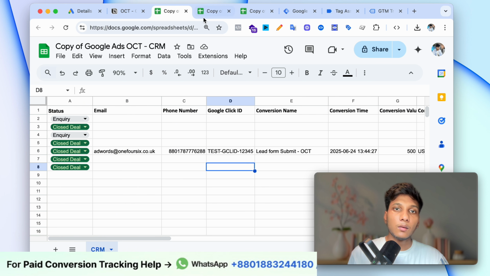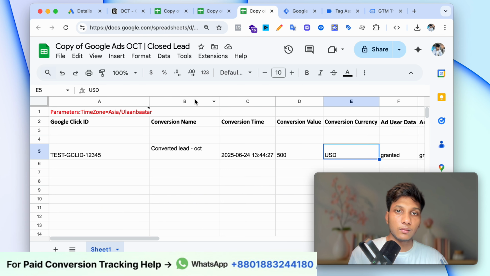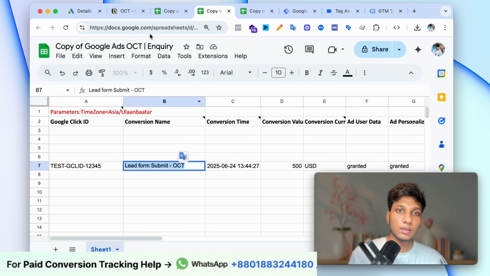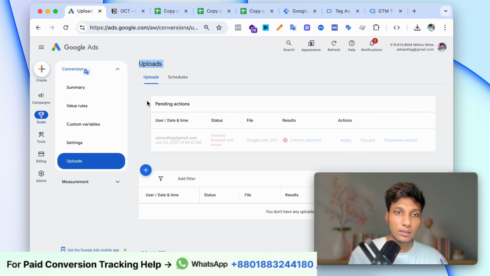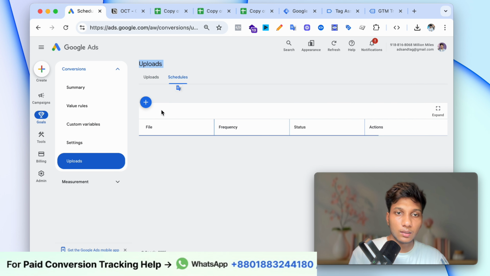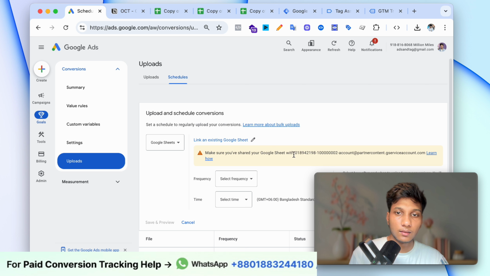So now we will connect this converted lead data with our close deal data. And also we'll connect converted inquiry data to our lead form submit goal. Let's go. What we need to do is go to upload, click schedule, then click in here and choose the goal sheet from here.